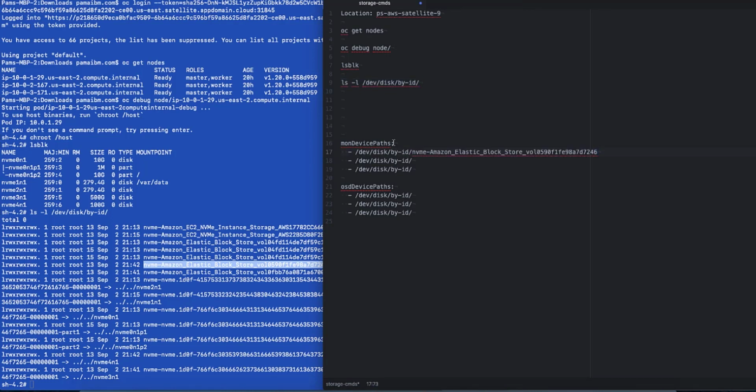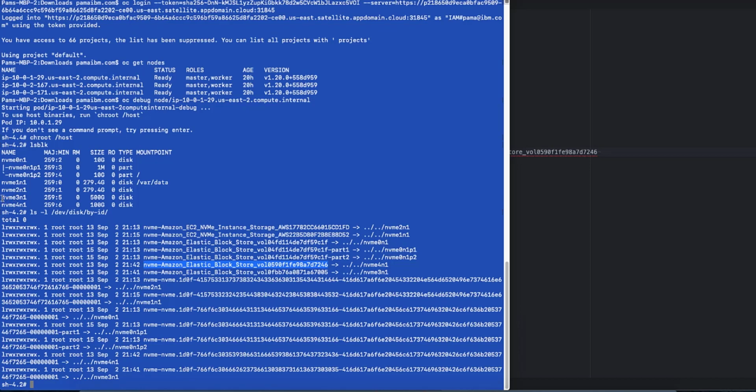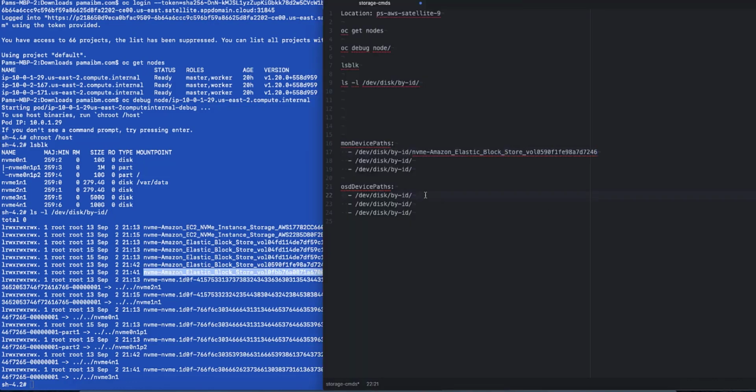The MON device paths are the smaller volumes. The OSD device paths are the larger volumes. So when we go get the 500 gig path, it's NVMe E3N1, which is right here. So we'll paste this one into the OSD device path. So one worker node is complete.